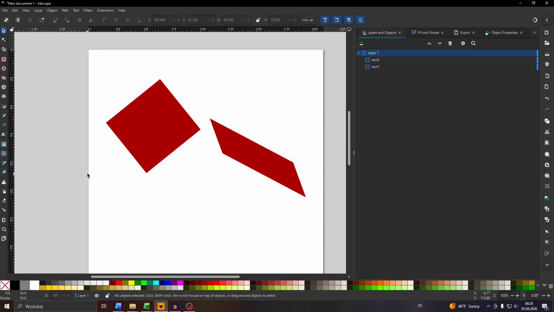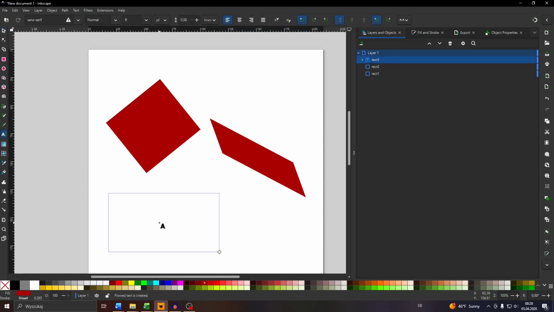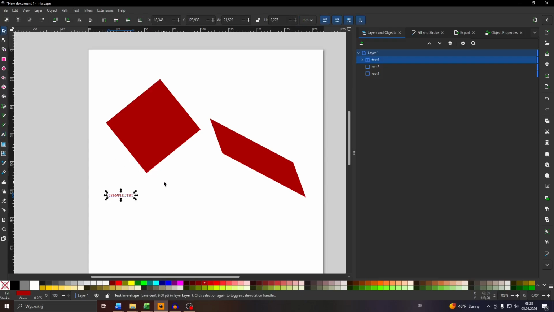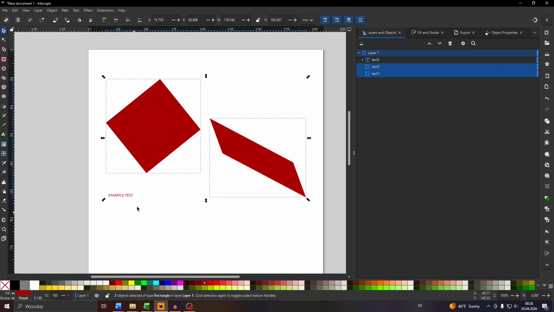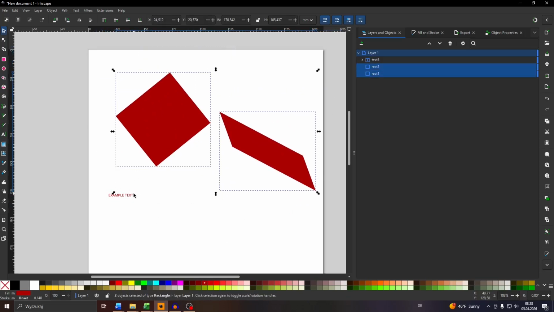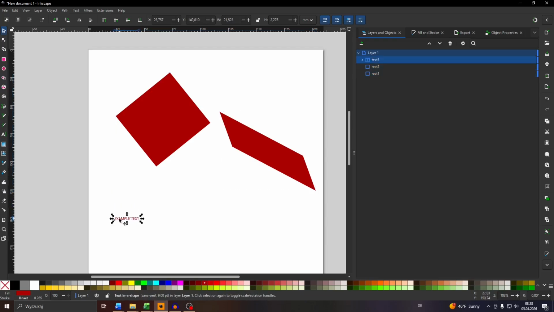However, guys, as you can see, if I, for demonstration purposes, add a text box to our canvas and type in example text, and choose to select on the top left, and do the same again with these rectangles, select same object type, the text box won't be selected, as you can see, because as explained at the beginning of this tutorial, text boxes are a different object type than shapes, for example, or hand drawing.